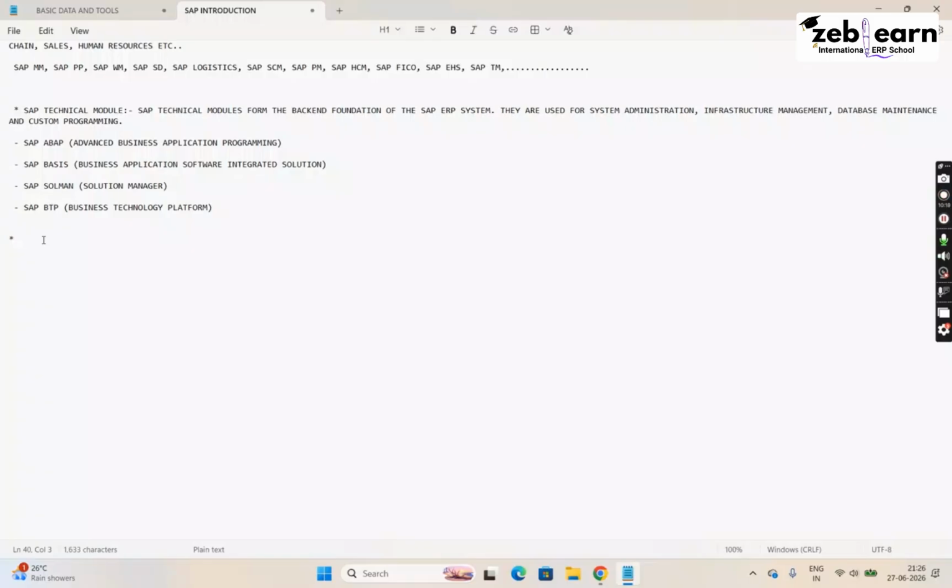See, there are three types of consultants in SAP. One is a functional consultant, second is a technical consultant, third is a techno-functional consultant. So if you are interested in the programming language, if you want to learn some technical things, learn the SAP EHS module and then learn SAP ABAP. So what will happen? You will have the knowledge of both technical as well as functional. So that is my suggestion. You can become a techno-functional consultant.